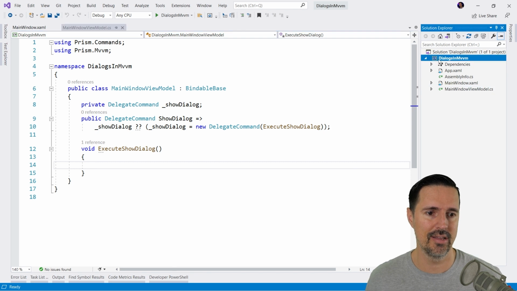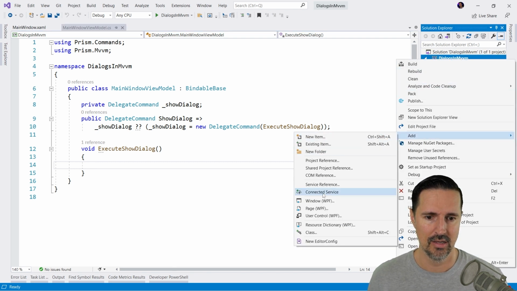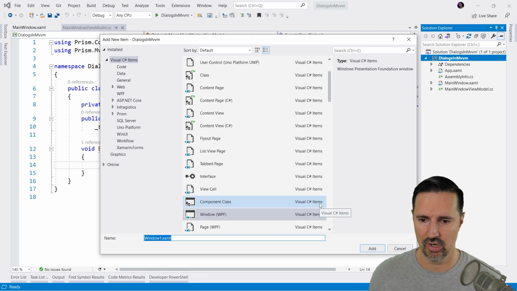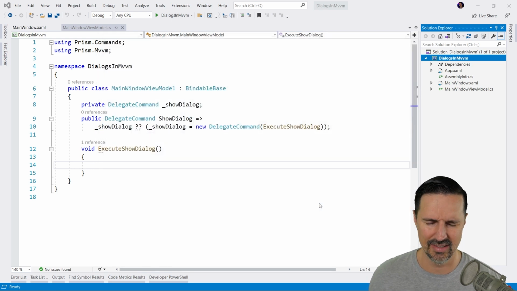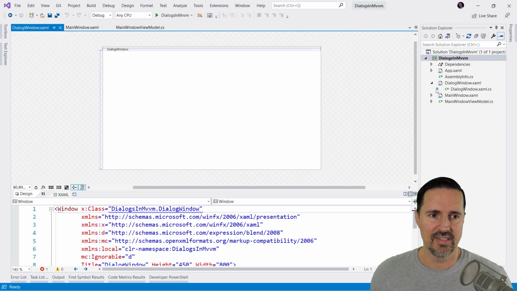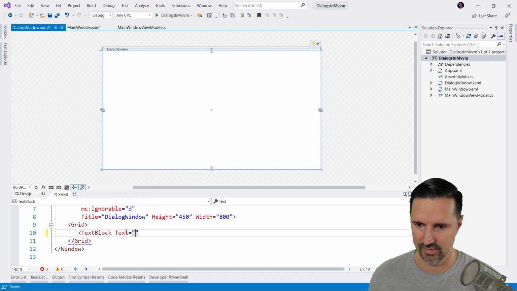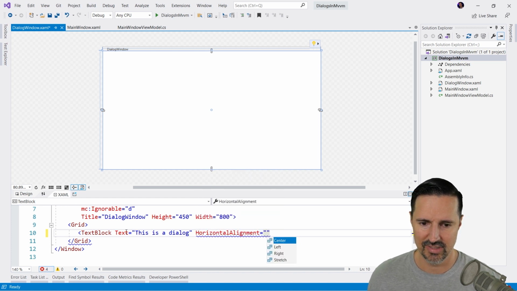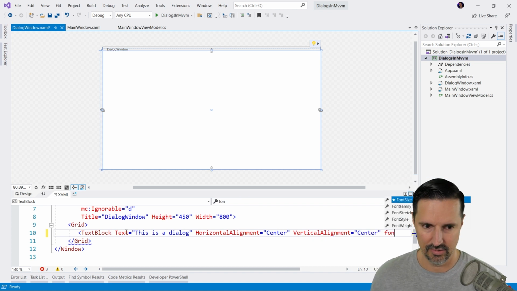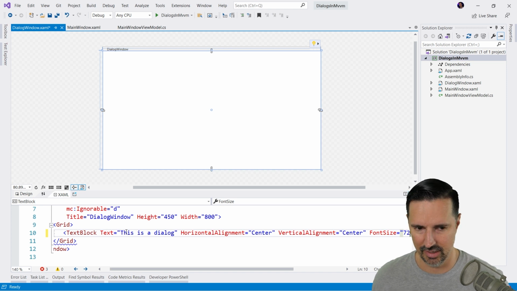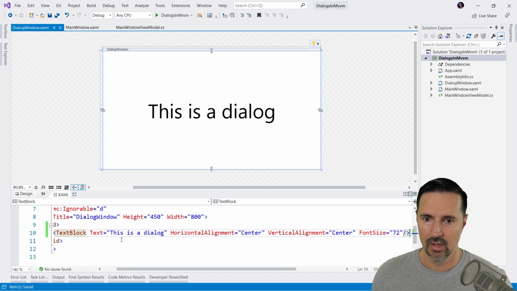Well, let's start by creating a dialog to show. I'm going to go ahead and add a new window, and we'll just call this DialogWindow. Makes sense. Now we have this dialog window, and we want to do something with it. I just want to show something, so maybe a text block or something like that. We'll throw some text in there. We'll say, this is a dialog. We'll set the horizontal alignment to center, vertical alignment to center, and we'll set the font size to something big like 72. Okay, so this is the dialog.